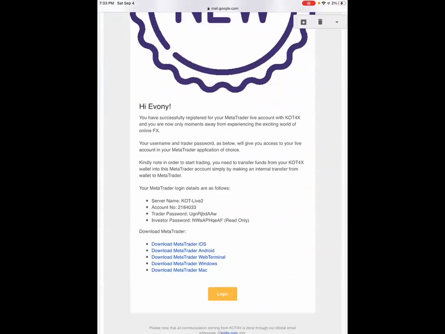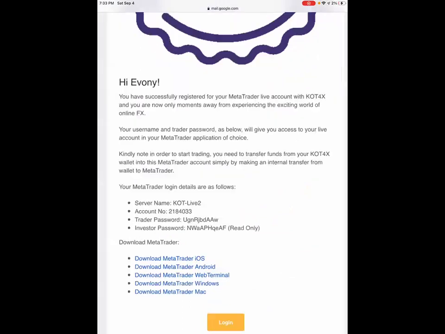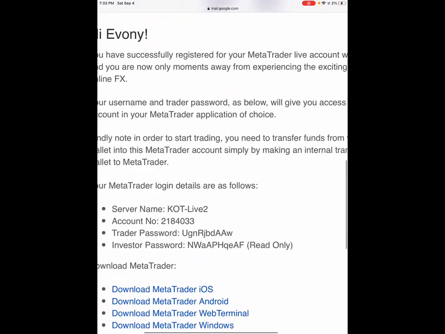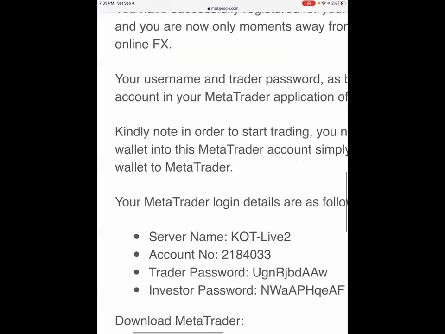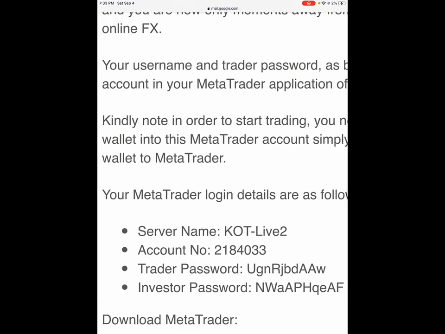Now, when you go onto your MetaTrader 4 account, you go to your settings, you go to new accounts, you search KLT, and select KLT Live 2 because it gives you the server name in your email. And then you're going to be able to put in the account number and your trader password.